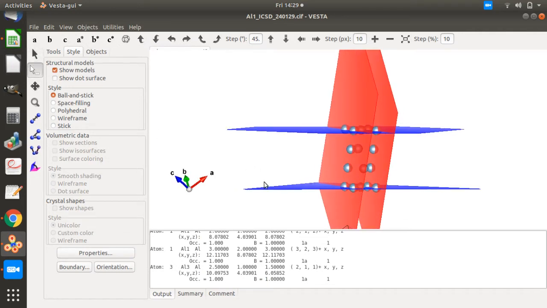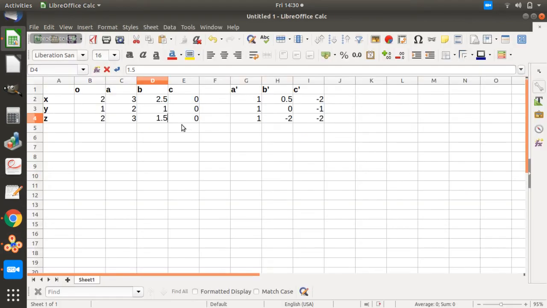And we will be choosing this atom for calculating the C for our unit cell. It is 1.5 to 1.5. Now we will be calculating using these ABC values. We will be calculating the values for our new unit cell, that is A dash, B dash and C dash.